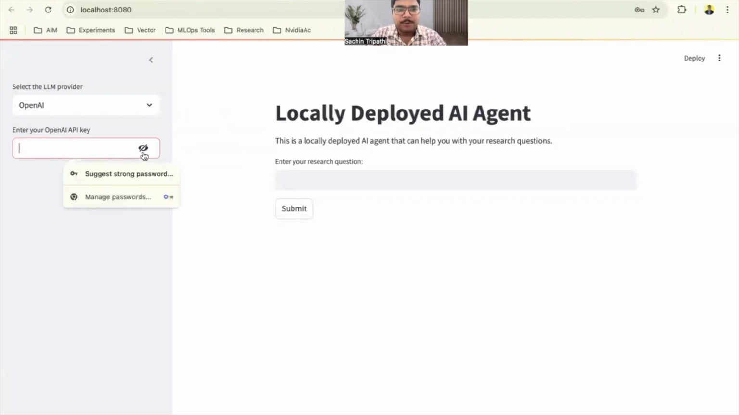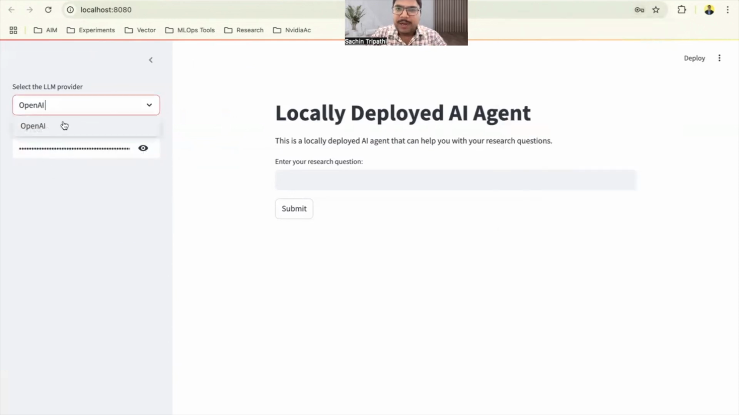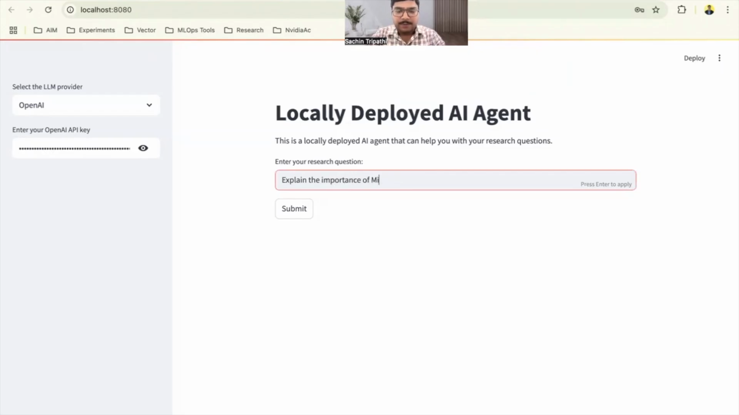Now here you can put your OpenAI key. As I told you, you can add multiple LLM providers. It is up to you. I'm just showing you one simple provider, OpenAI, and this is your agent. So here you can just put a question. For example, if you ask a question, explain the importance of mitochondria.